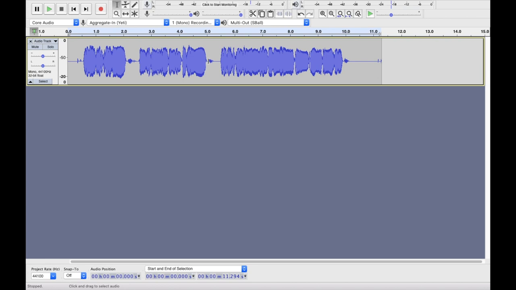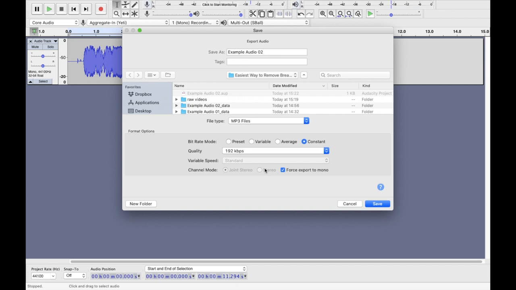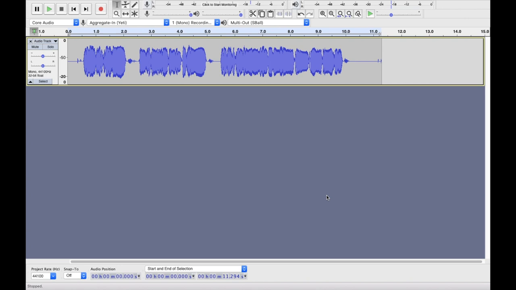From here, all you need to do is click File, Export, Export as MP3, export it to the relevant folder in whatever settings you want, save, and then enter your details as you want and just click OK. And that will export to MP3.